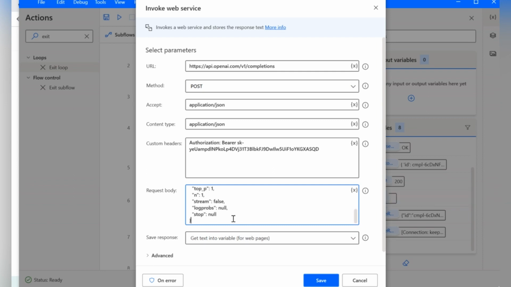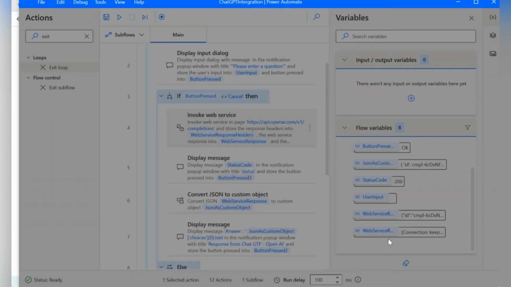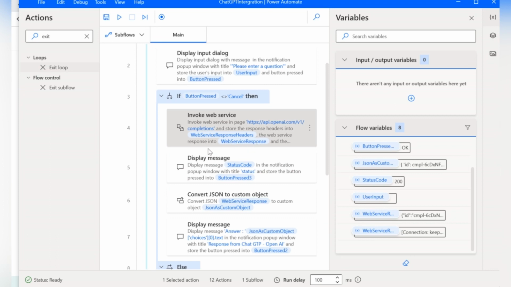So the response from this gets stored in a variable, web services response. After this, I have printed the status in a message box, so that we'll get to know that our API call is successful if the code is 200. Then using the Convert JSON to Custom Object activity, we'll convert the response from OpenAI from JSON to the custom object in the way we need.